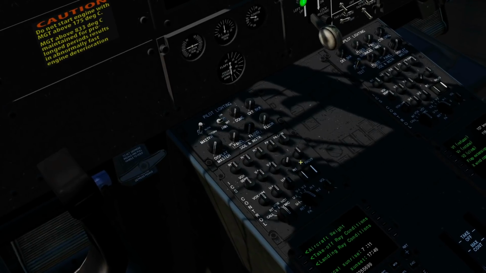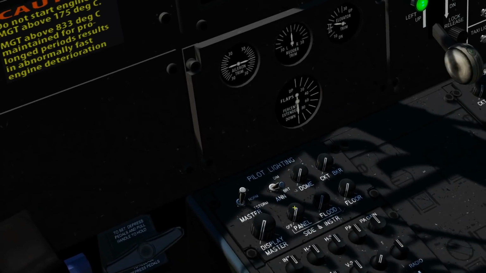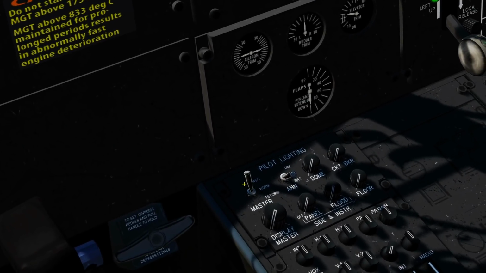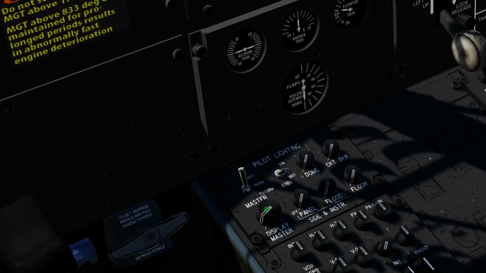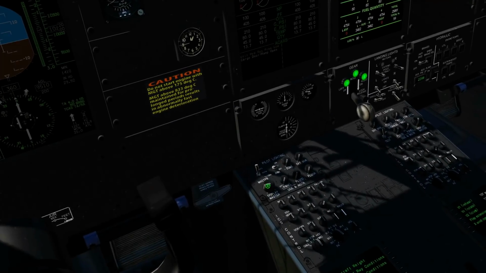ICS, nothing modelled there yet. Pilot lighting, stuff is modelled there. This does work as well. You can see I've turned the dials down.